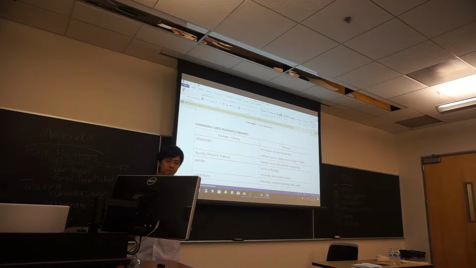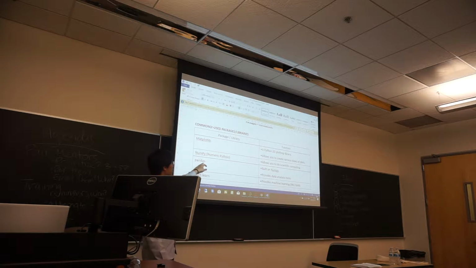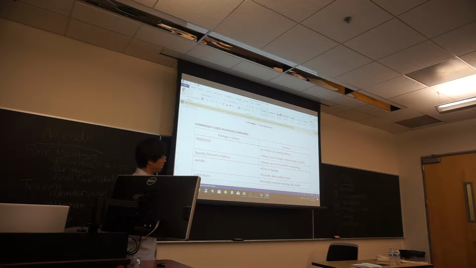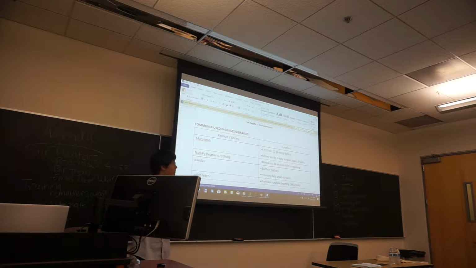A so-called data frame is essentially just the tables you saw in Excel. When we import them into Python, we call those tables data frames. And Pandas is a package that allows us to manipulate data frames. The last one is called scikit-learn. This one is basically for machine learning.